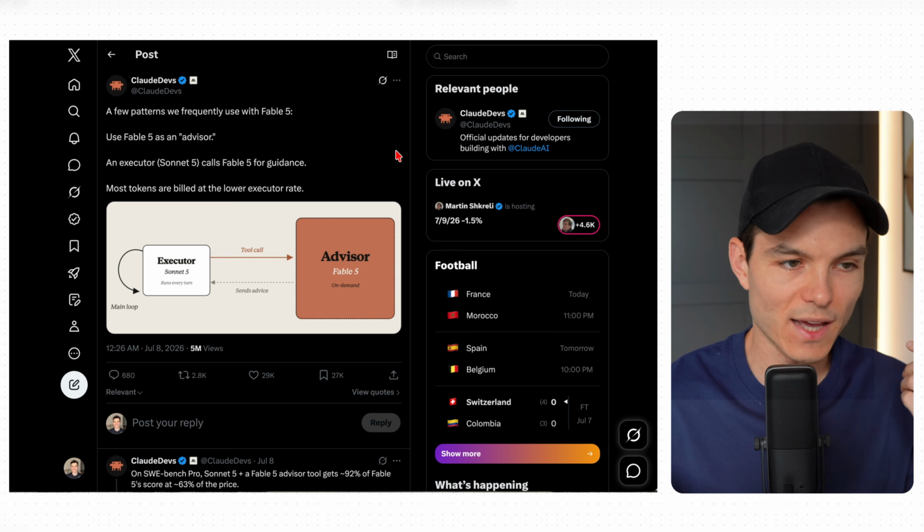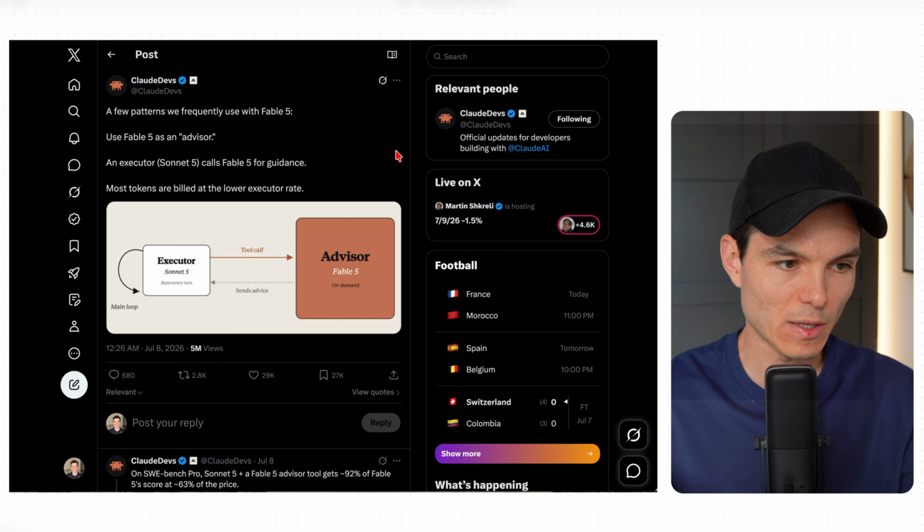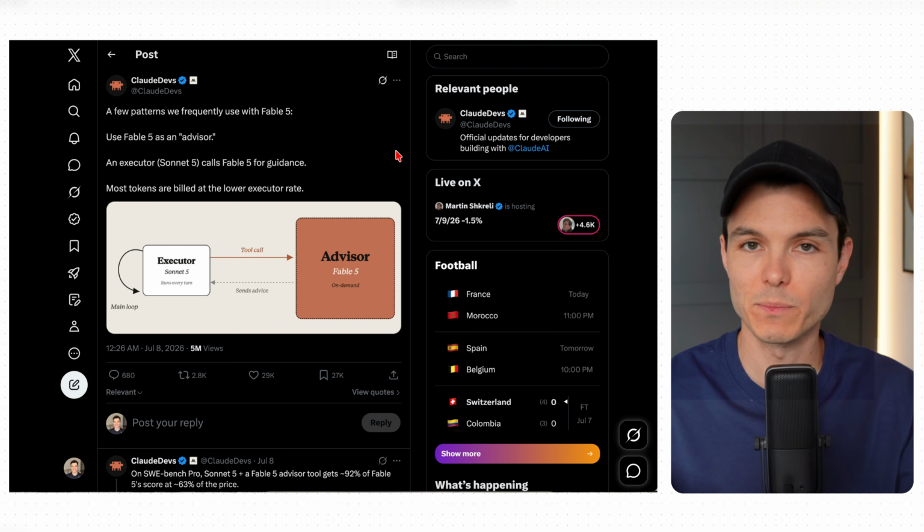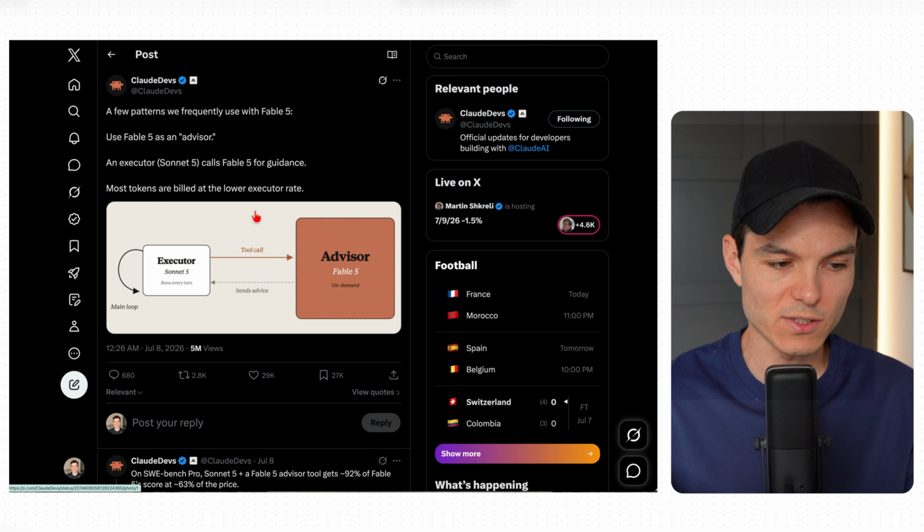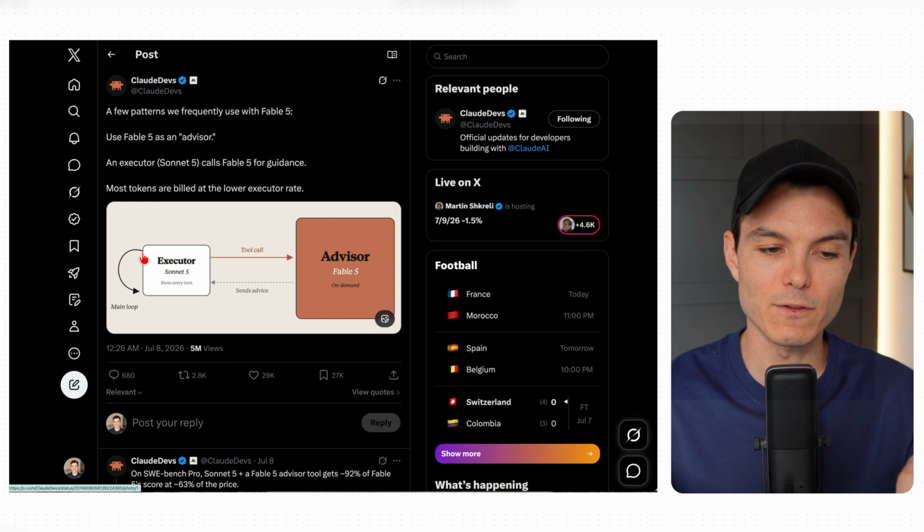And it is also, for the first time ever, that I'm thinking, okay, how can I maximize the usage of my subscription? Mainly because of Fable and because of the token heavy features that Claude has been introducing, such as dynamic workflows. And the first pattern that we're going to look at right now comes from Anthropic. It's something that's pretty popular. It is the idea of using a cheaper model like Sonnet 5 as an executor and then Fable 5, the smarter model, as an advisor.